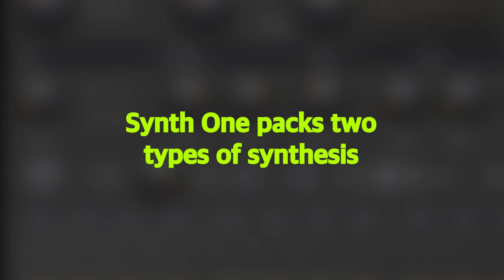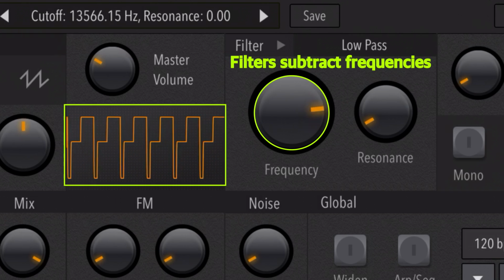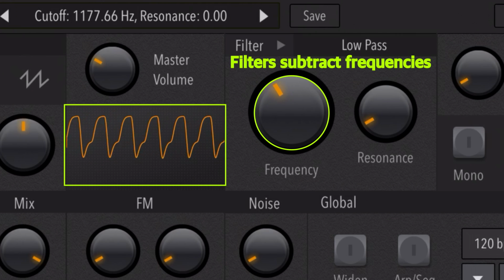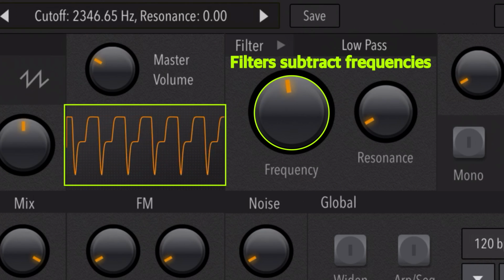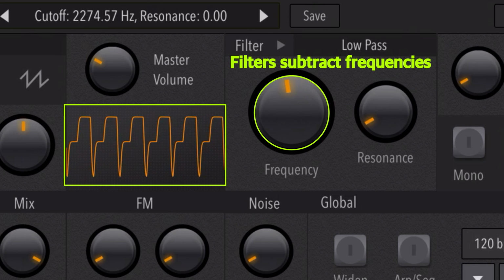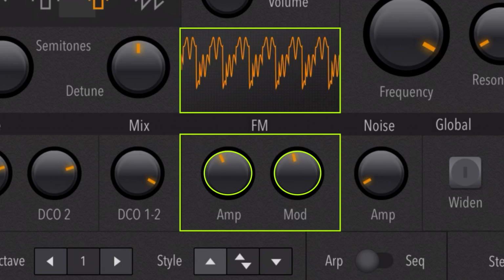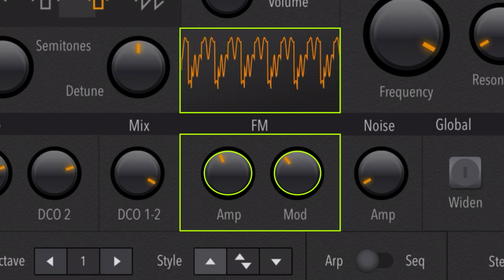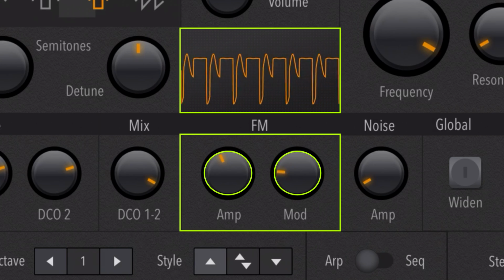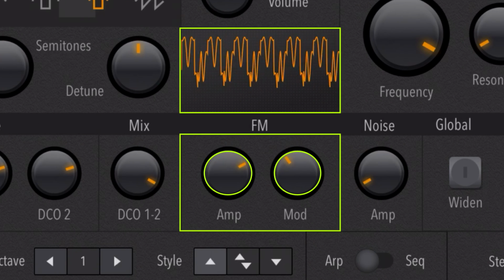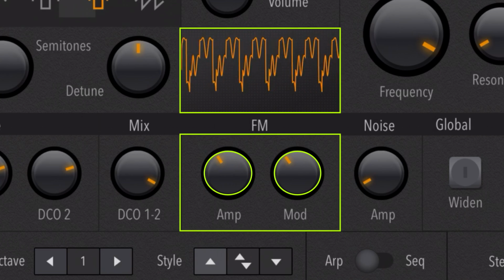Now, something cool with Synth One is that you actually get 2 types of synthesis with it, because, yes, it is a subtractive synthesizer, meaning it's using filters to subtract frequencies away from the sound, and that's exactly what subtractive synthesis is. However, there is actually a function here for FM synthesis, meaning frequency modulation, and we can find the box for that right here. And that's what's given it the ability to sound very 80s, Blade Runner-esque and yeah, all of that good stuff.